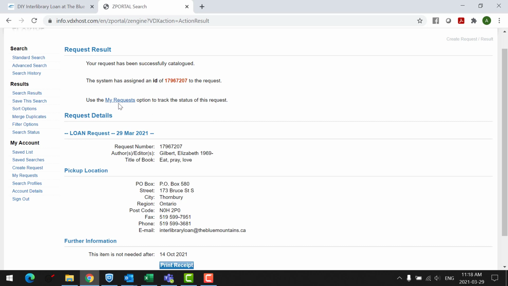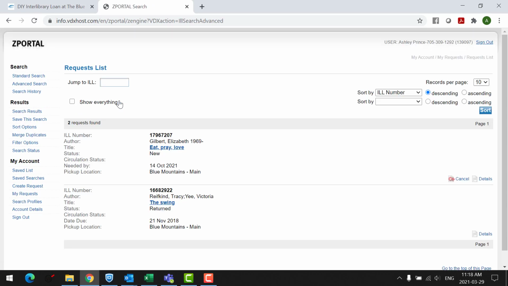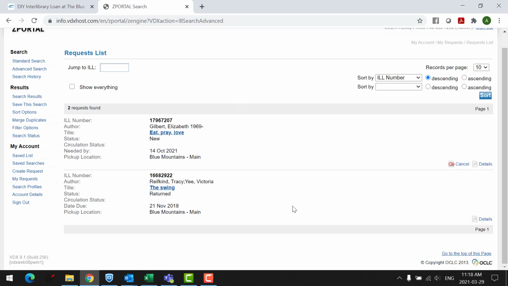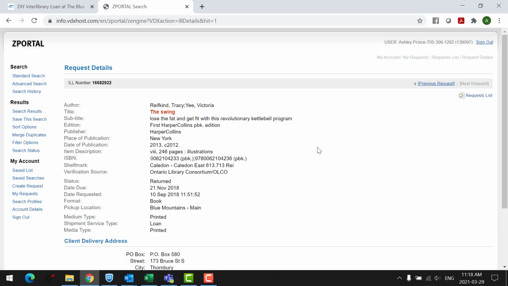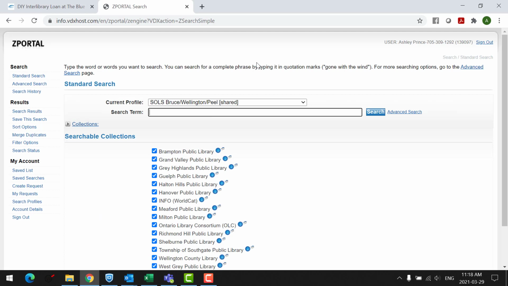So if I go into my requests, you just go in here, and you can see these are the ones that I've requested before. I'm going to show you the older one I have here. I'm going to go into details just to give you an idea of what that is. This gives you everything. It shows that I've returned this book as well. This is where you'll see things that come up, like if it's been shipped. And then you can just go back in here and do this again.